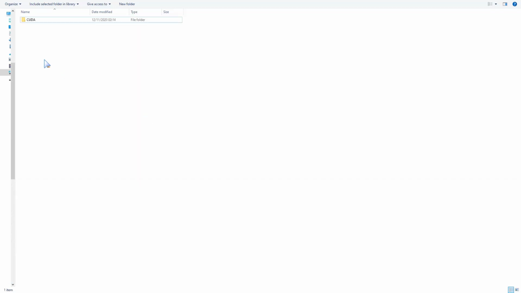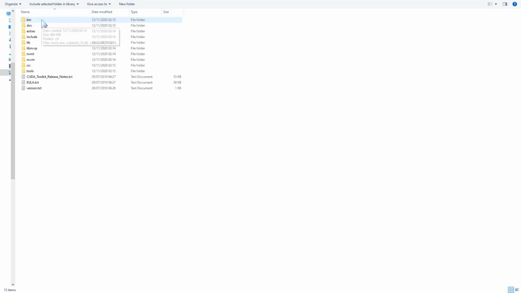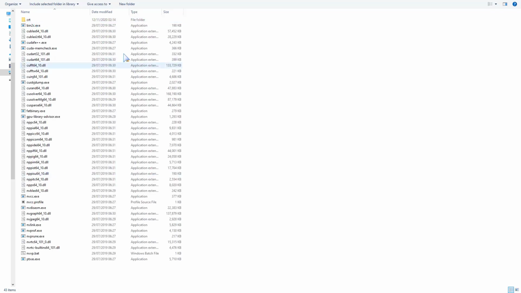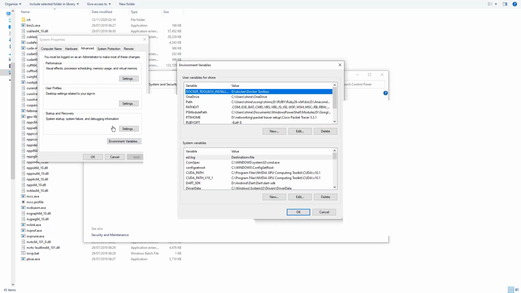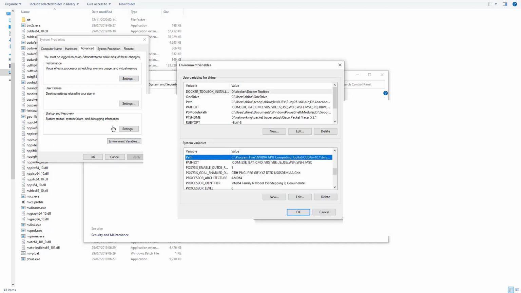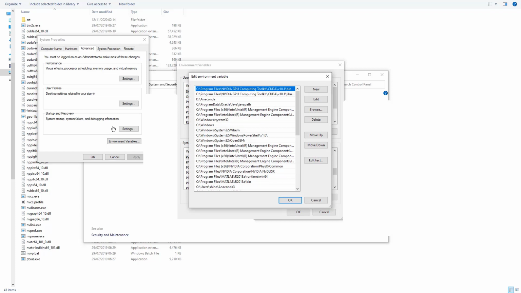After installing CUDA, you get into the installation folder. We have CUDA version 10.1, and then we get into this bin and copy the path to this bin folder. Then go to the control panel, system and security, system, advanced system settings, environment variables. Go to the path, edit the path, and then we have this included right here.